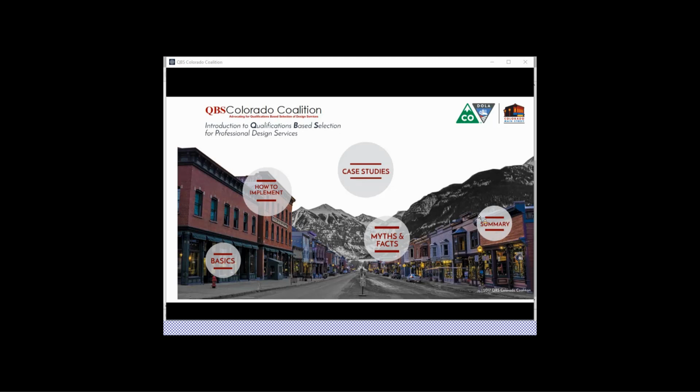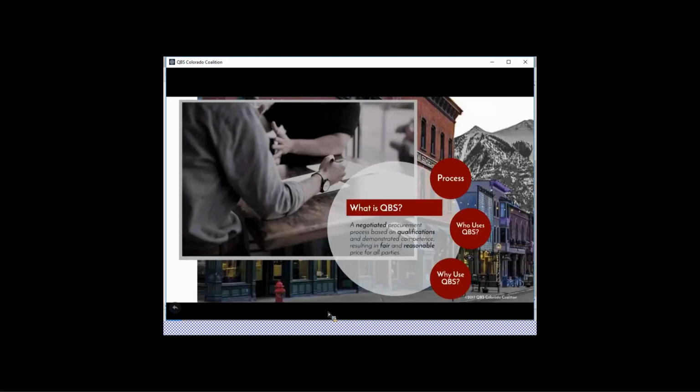Today, we're going to talk about the merits of the qualification-based selection process for your procurement projects. The goal of this approach is to empower your agency to select the most qualified team for your capital construction projects and to do so at a fair market price for all parties. So what is QBS? QBS is a negotiated procurement process based on qualifications and demonstrated competence, resulting in a fair market price for all parties.